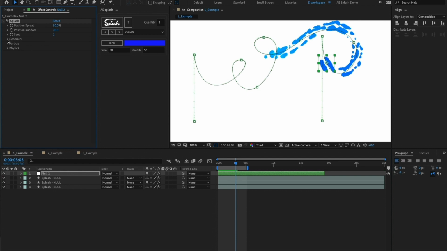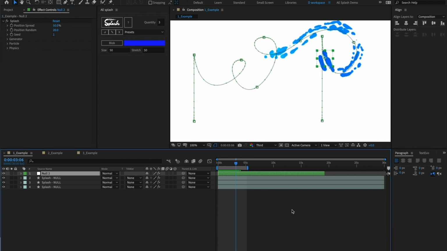Inside of a splash effect, there are a plethora of different properties that we can affect in order to fine-tune this splash trail animation. Let's start off by going over these top 3 properties in the splash effect. We have position spread, position random, and seed. Position spread is what allows us to distribute these various splash effects across the original layer.